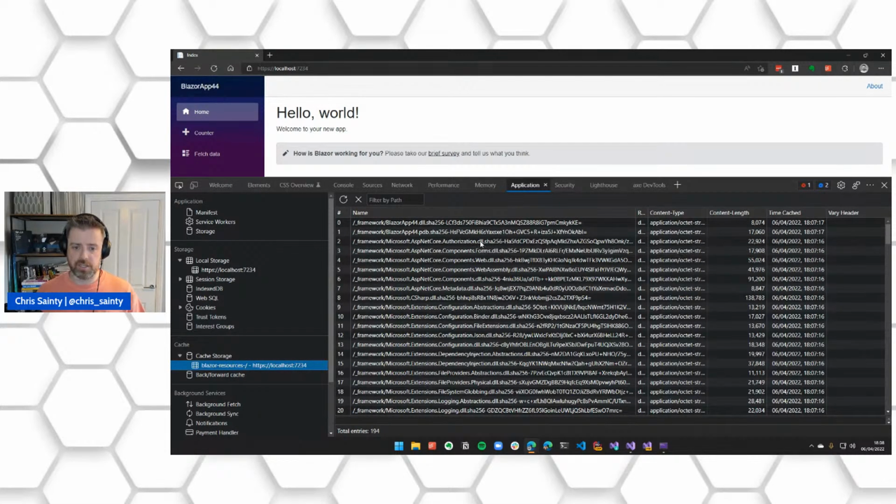Okay. So you can see the .dll extension. They have this unique code appended to them as part of the build process for busting caches. So don't worry about all of that. But these are just regular DLLs. So first of all, here you can see our actual application DLL, BlazorApp44.dll, that's at the top there.